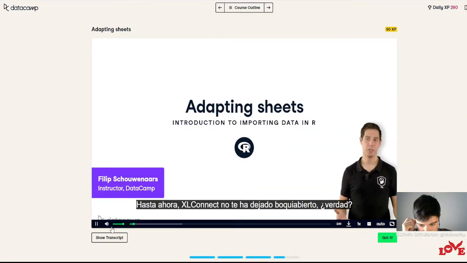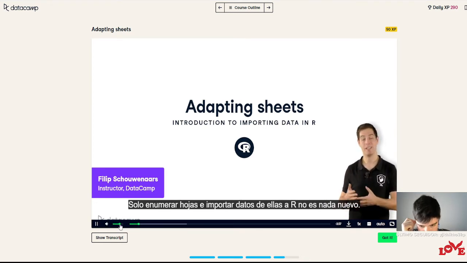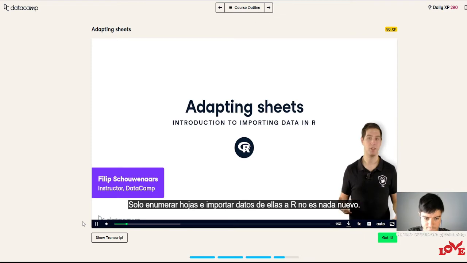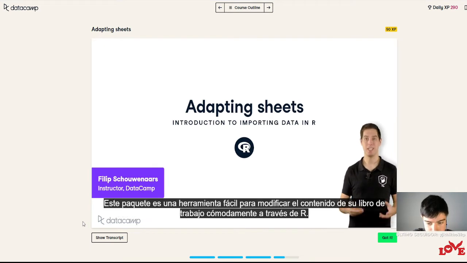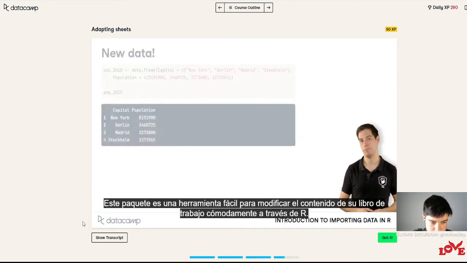Up to now, XLConnect isn't really blowing your mind, is it? Just listing sheets and importing data from them into R is nothing new. But XLConnect has more to offer than just importing Excel data into R. This package is an easy tool to modify the content of your workbook comfortably through R.